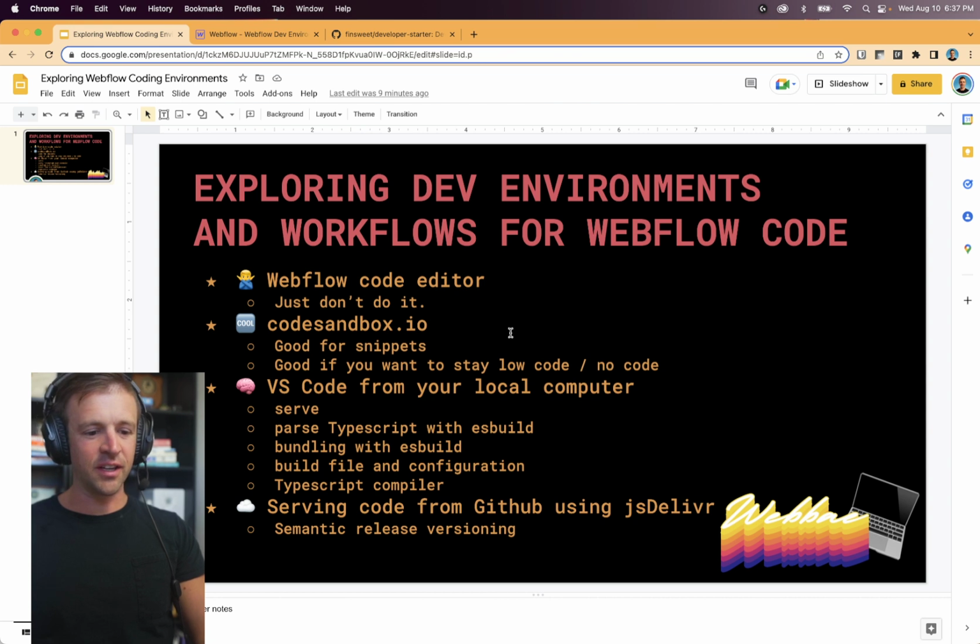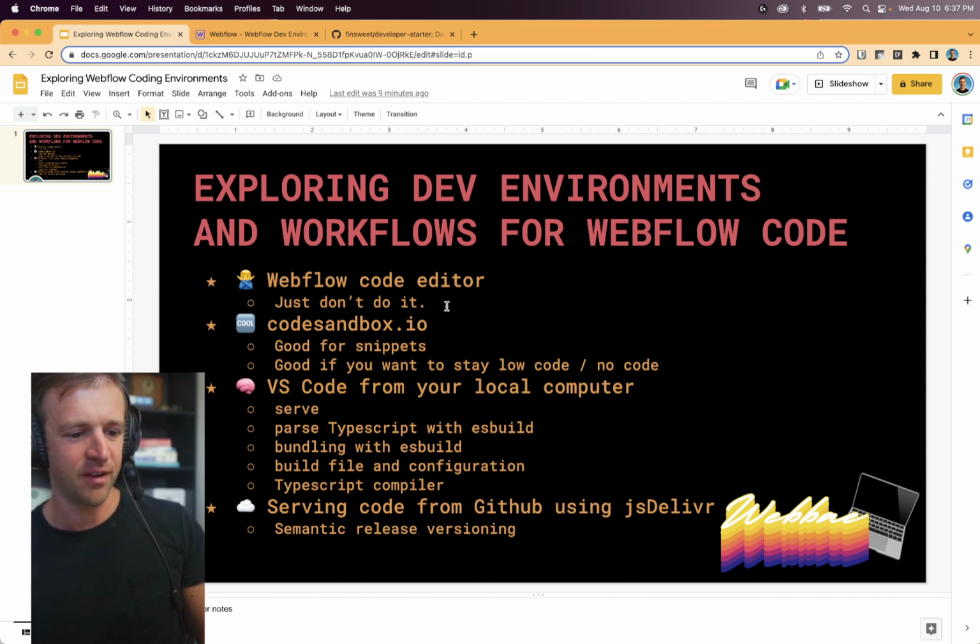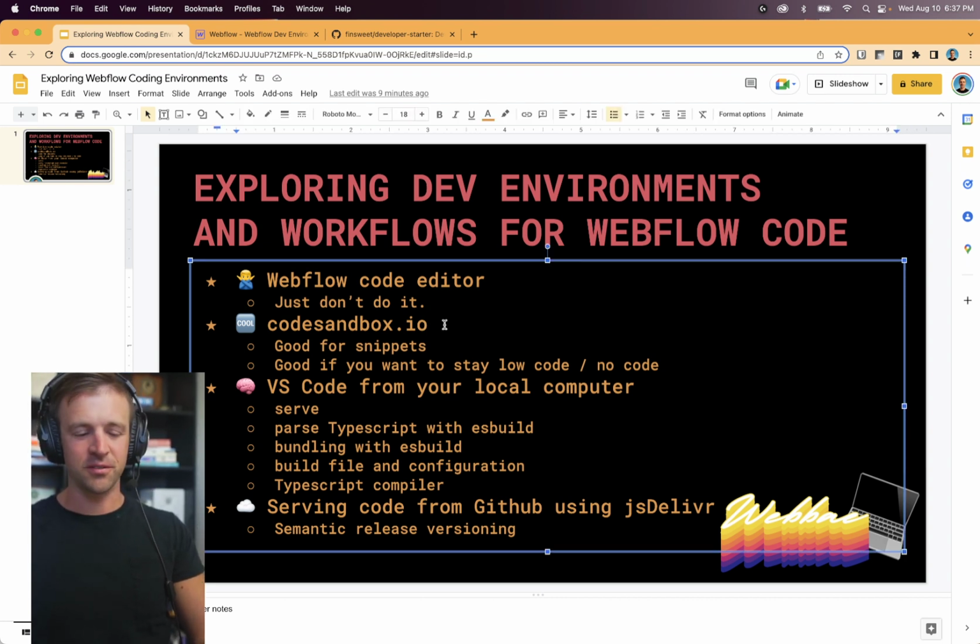I'm going to start out actually looking at the Webflow editor and why you shouldn't do it. If you've ever done it before, you probably already know that it's not your favorite thing to do. I know when I started, though, I did it for a lot longer than I probably should have until I discovered some other alternative methods. So that's what I'm going to be sharing today.